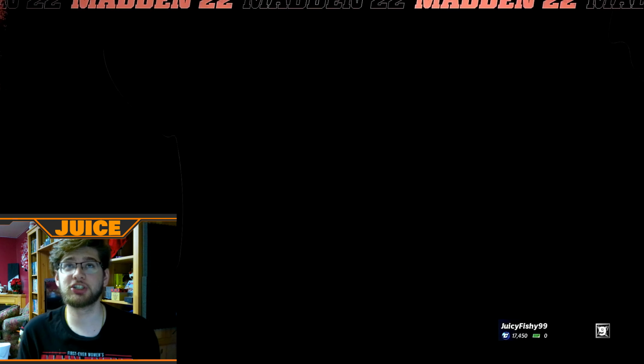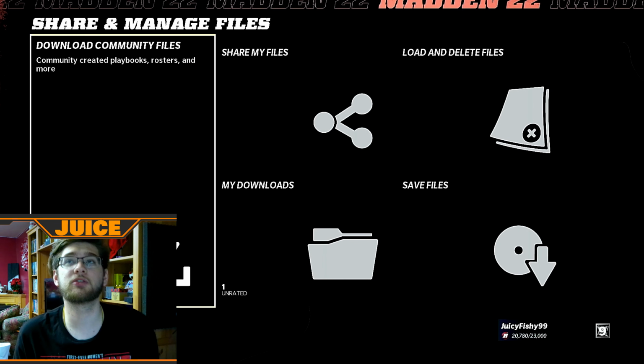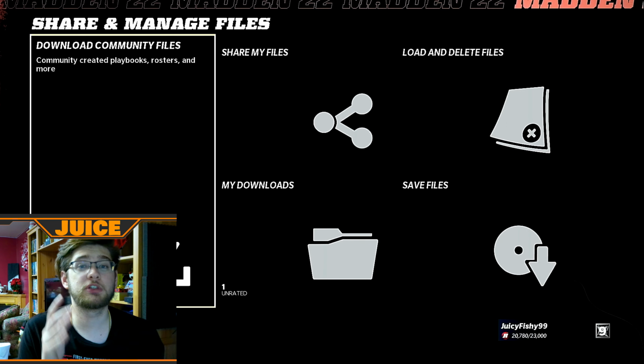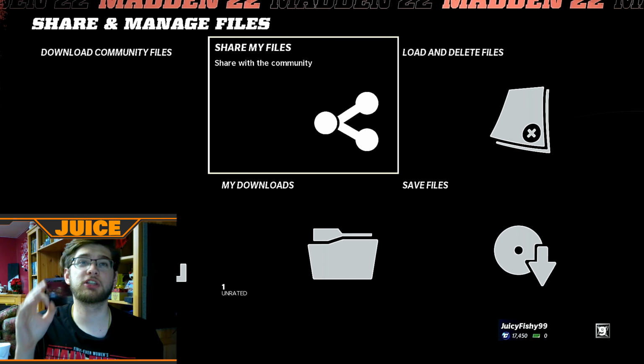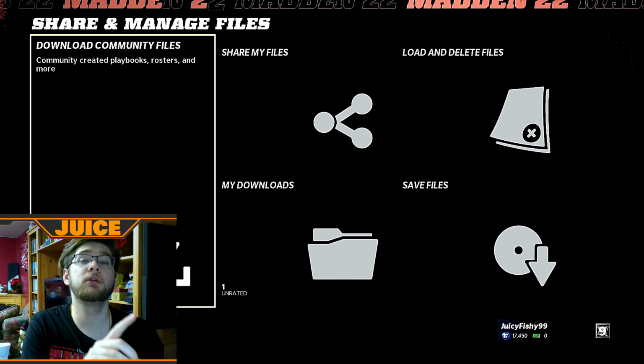So you want to click on share and manage files, and it'll bring you to this screen where you can go to the community files, which is where we'll go in a second. You can go to share your own files to the community, which is where you upload your files to the community creations.